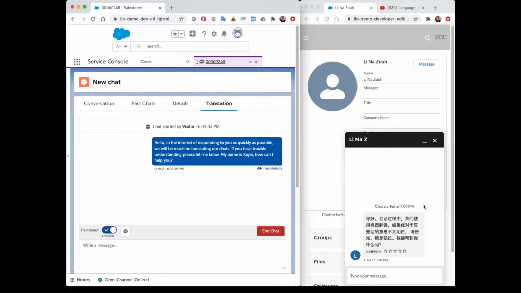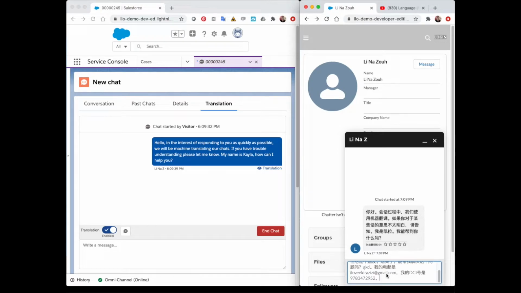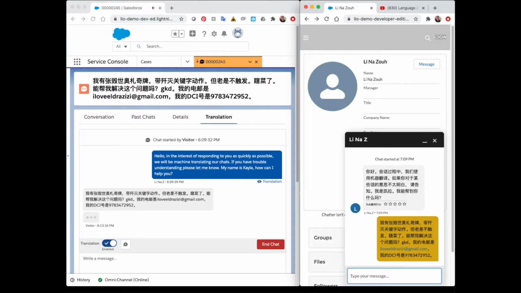Having received a Chinese greeting, Lina sends her first message. It includes a lot of Magic the Gathering terminology, a bit of slang, and a brand new chat acronym. Instantly, Kayla sees it translated into English. Notice that the magic card name, Eldrazi Devastator, is accurately translated, as are slang and acronyms. Kayla understands what Lina is asking and is able to reply quickly.